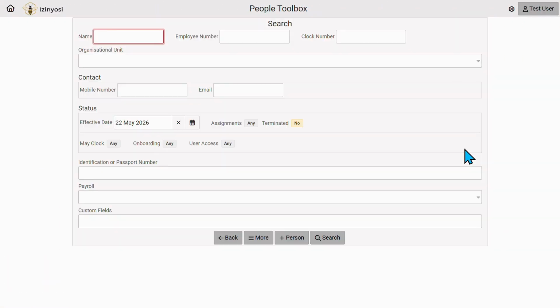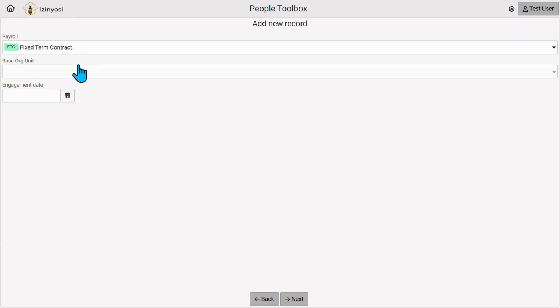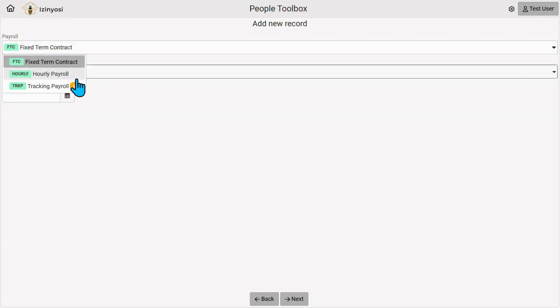Select the People tile from the home screen. Select Plus Person. Select the relevant payroll from the drop-down menu. For the purposes of this video, we will onboard an hourly paid employee.